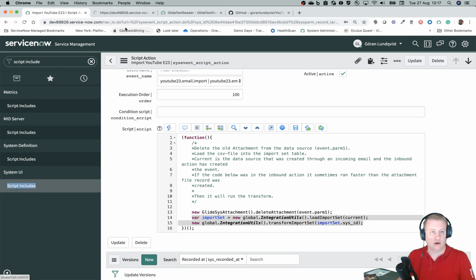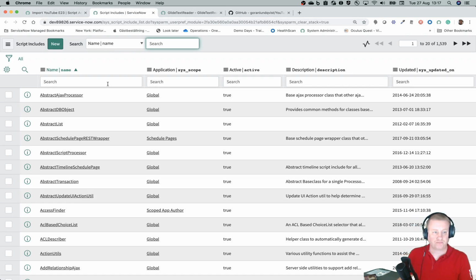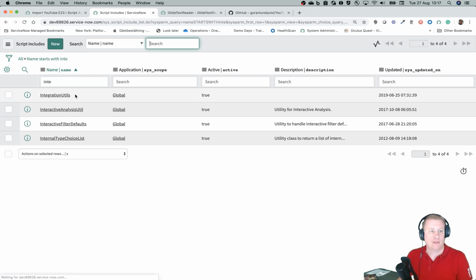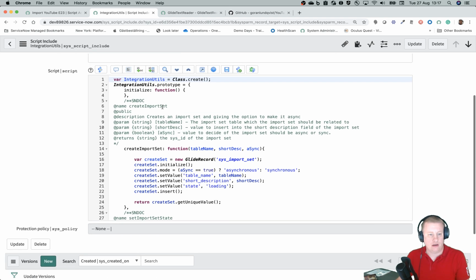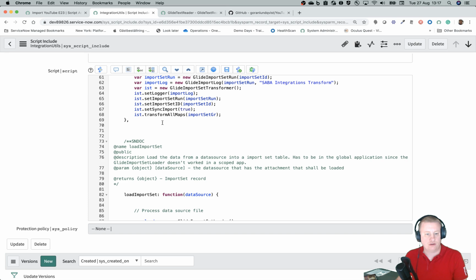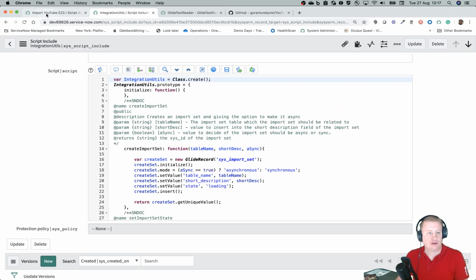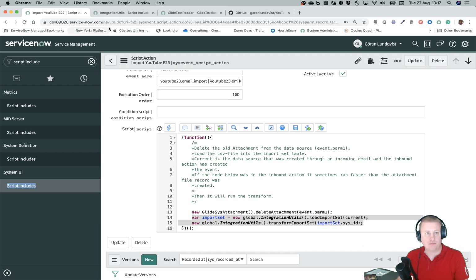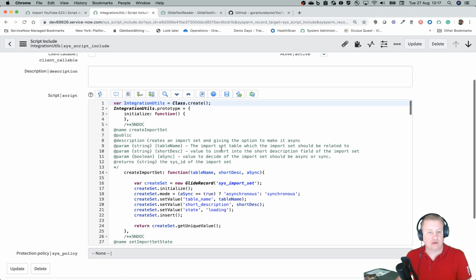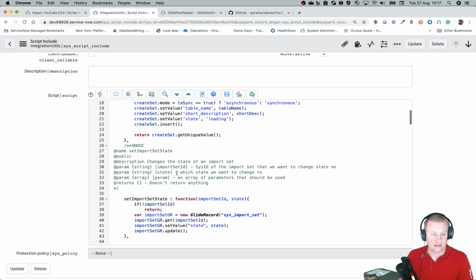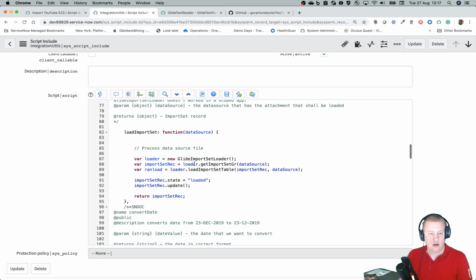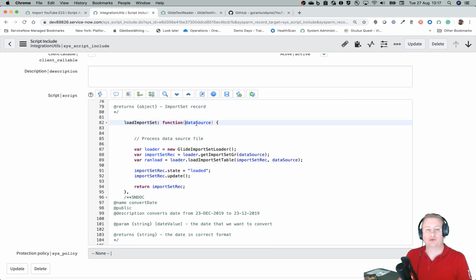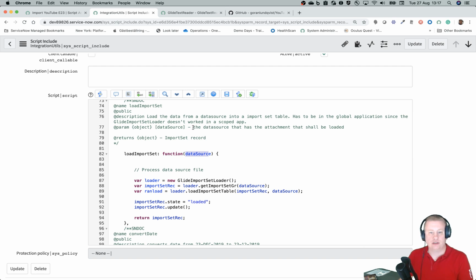So let's go over to the script include. Basically, we'll get a few more things that you can reuse if you want. We are looking for the load import set. In this case, we have functions where we can create import sets, change the state of the import set, transform the import set, and we have the load one. For this one, we're throwing in the data source, the data source that has the attachment that shall be loaded.